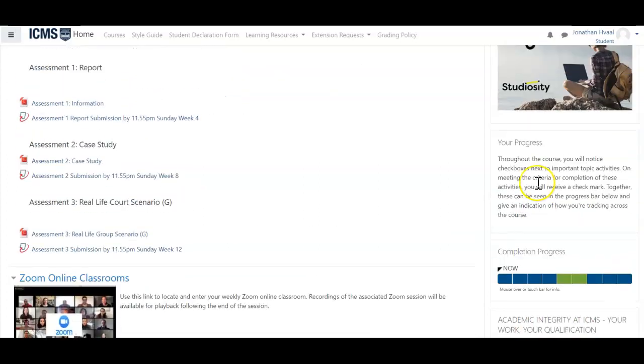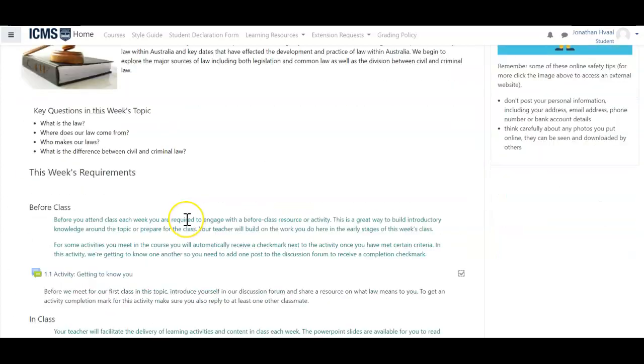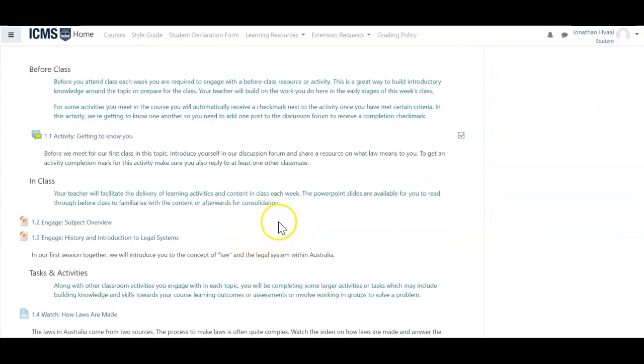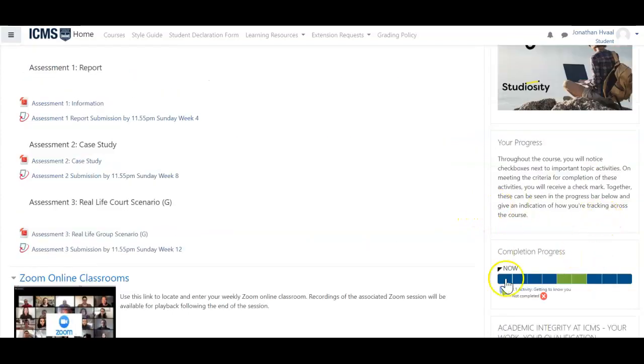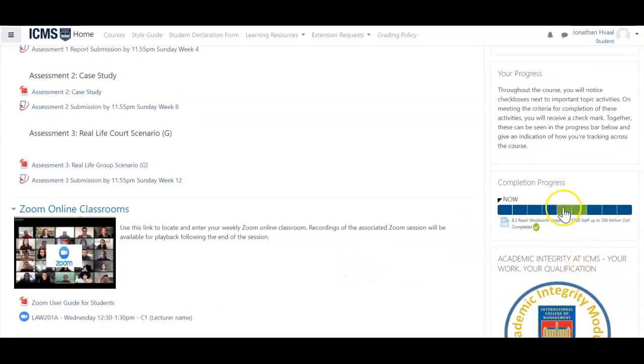Now, just further down, you'll see a section that says completion progress. Now, this is a personal progress bar that indicates how you are tracking across the subject. Now, if we just go back here into the topic content, you'll notice that there are checkboxes next to important activities. You receive a check mark for these on meeting criteria for completion of the activity. And these are what are shown in your progress tracking section up here. So once you complete that activity, it will show up as green in here.